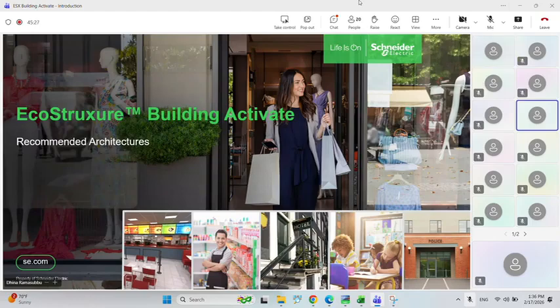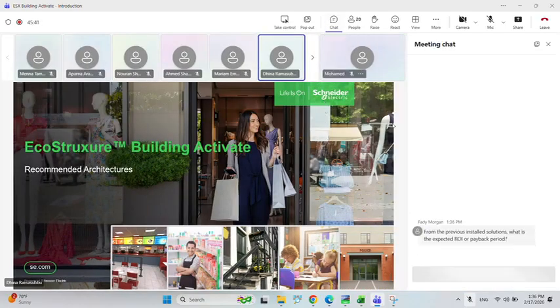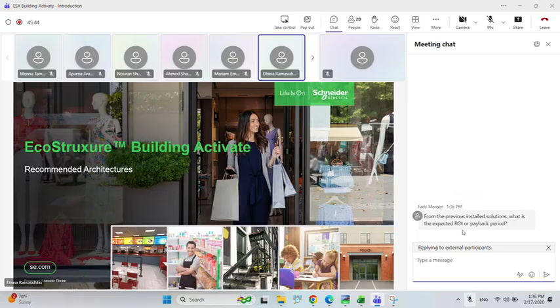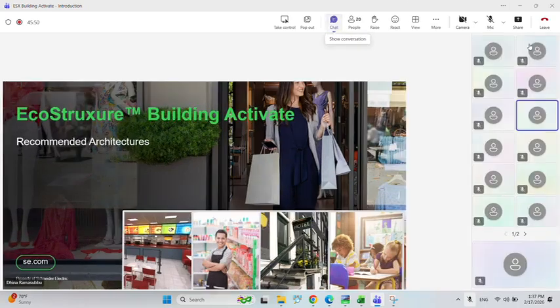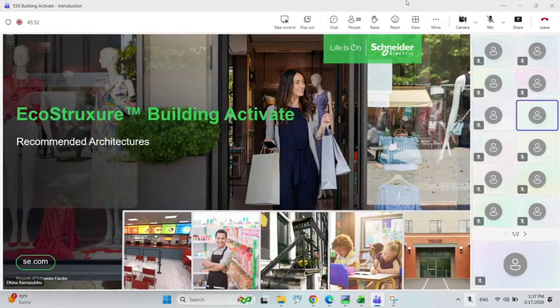Okay, so now with this deck with the recommended architectures, we're going to see the various architectures we can propose with EcoStruxure Building Activate, and what the limitations are for EBA, and additionally how to approach the site with a site survey, like pre-sales and post-sales activities. Everything we can cover in this.